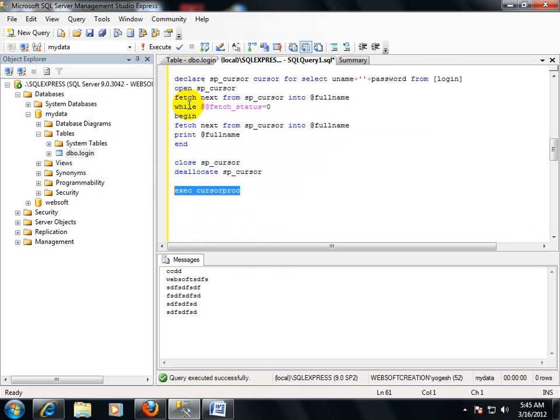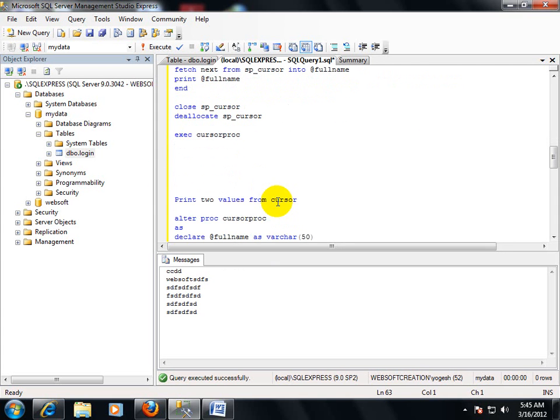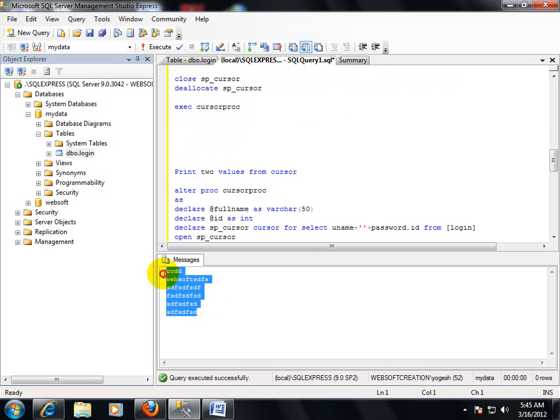Then exec. This is to execute my stored procedure, you have to use exec, which I described in previous videos. This is my procedure name, and this procedure is executing your cursor, and after execution of your cursor you have the answer.